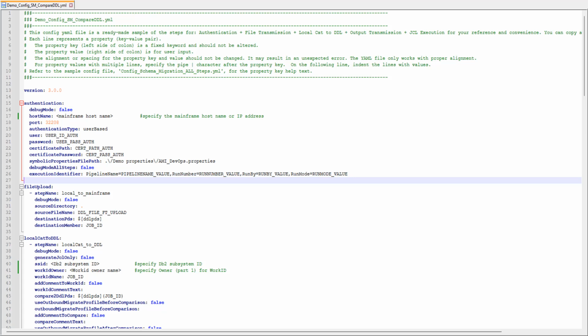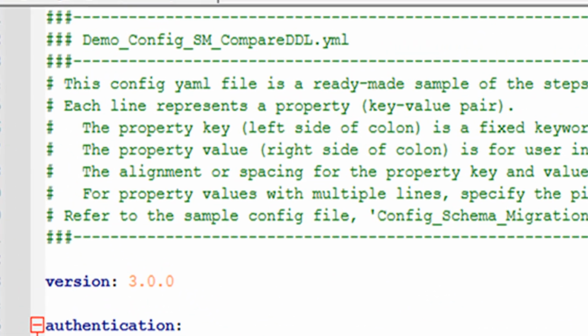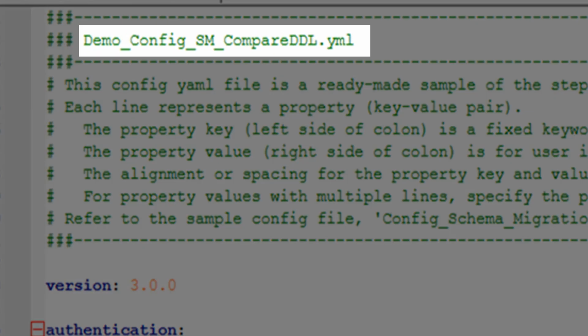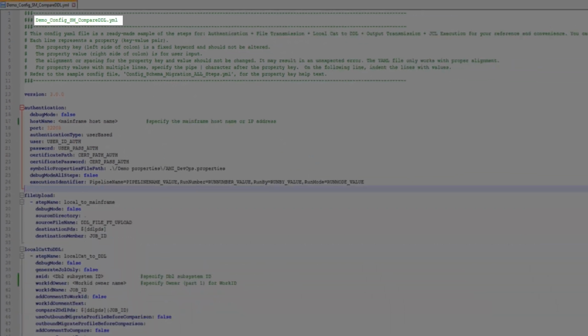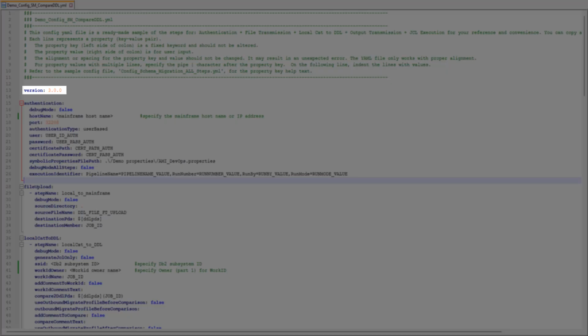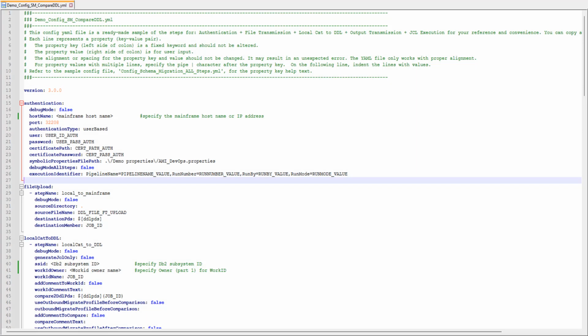In Windows Explorer on your PC, copy the sample file, giving it a new name, demo_config_sm_compare_DDL.yaml. The version property key is at the top of the config YAML file. The version identifies the code level used for your application image. Always use the latest version compatible with your installed image level. You can find this in the config YAML files downloaded from the BMC EPD site.